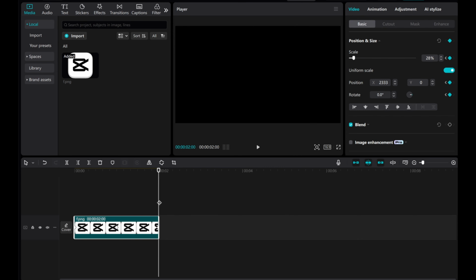Move the playhead between the first and second keyframes. Add a position and size keyframe. Move the playhead between the end position keyframe and the second to last keyframe. Add a position and size keyframe.